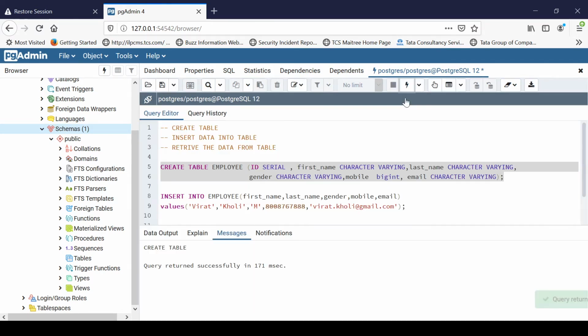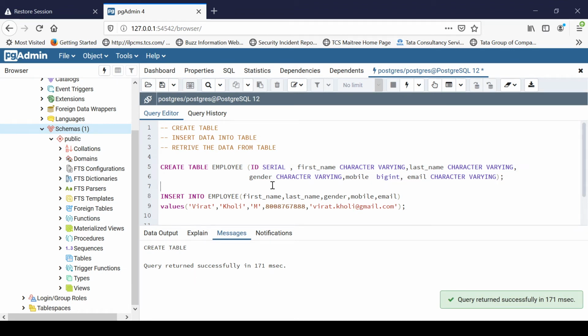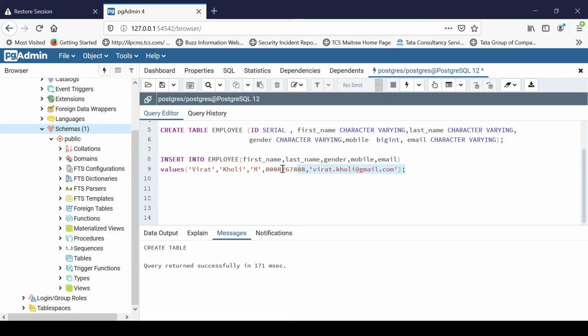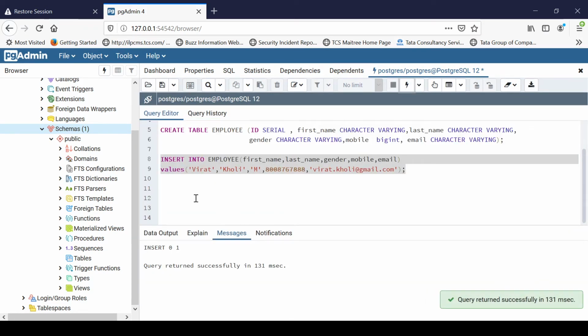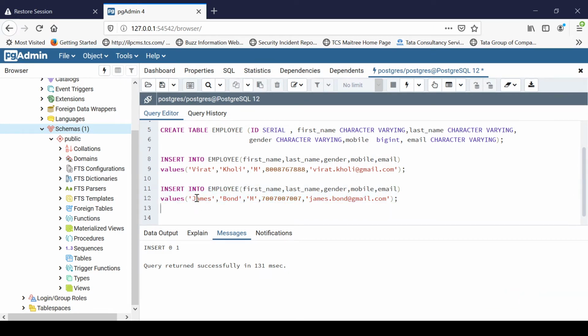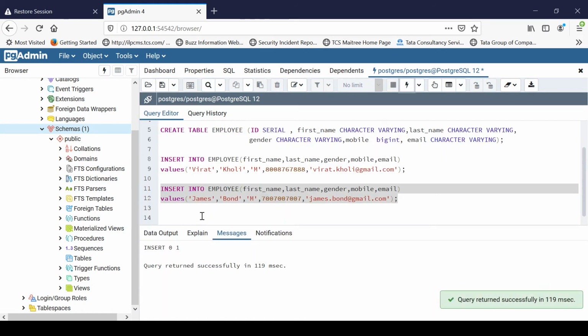When we create the table, yes, the query has been done successfully. So the create table syntax is perfect. Now let us insert the data into the table. Yes, the row has been inserted. Let us insert one more row. Let us see here, the same column names we have taken and we are trying to insert the data. Yes, the insert has been successfully done.